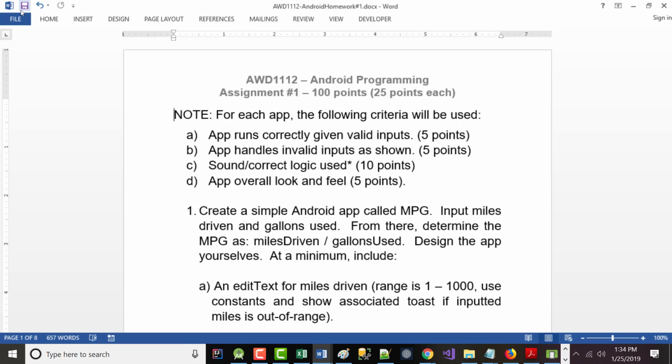Third, sound correct logic used. Look on the screen. It's got an asterisk there. What does that mean? That means that if you took 50 lines to write what you could write in 2, that's not really correct logic. I don't know what it is, but it's not good.